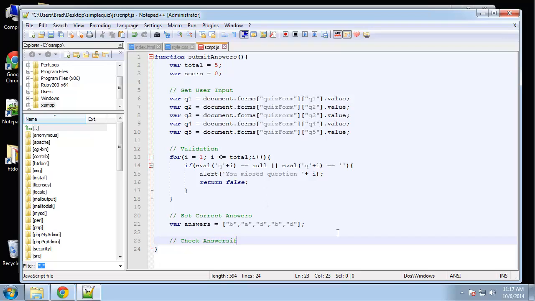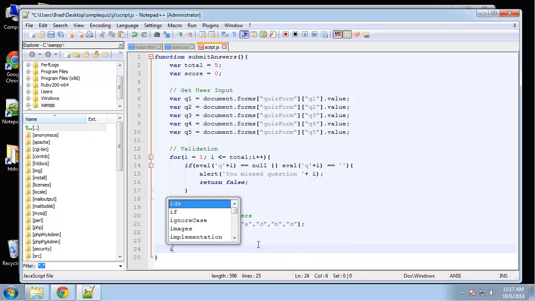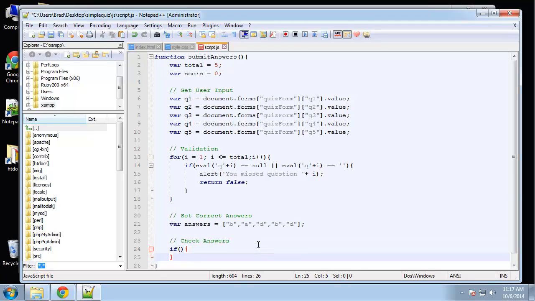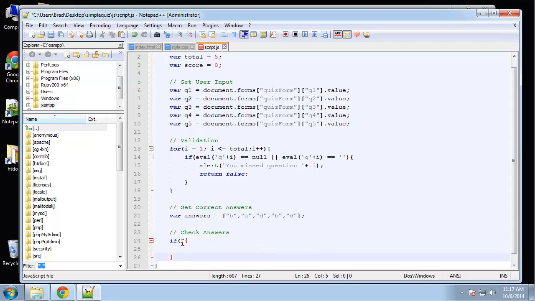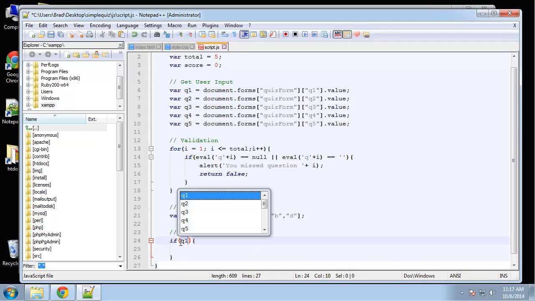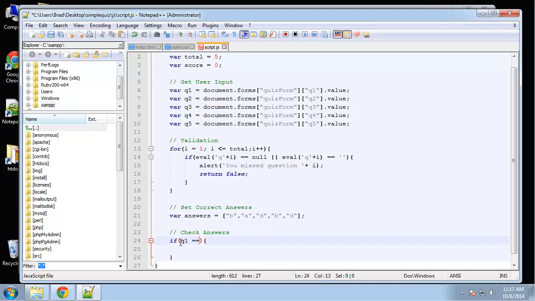All right, so we'll say if Q1 is equal to answers 0. Now remember, arrays always start with 0. So this here is actually going to be answers 0. This one will be answers 1, 2, 3, and 4. Okay, arrays always begin with 0.